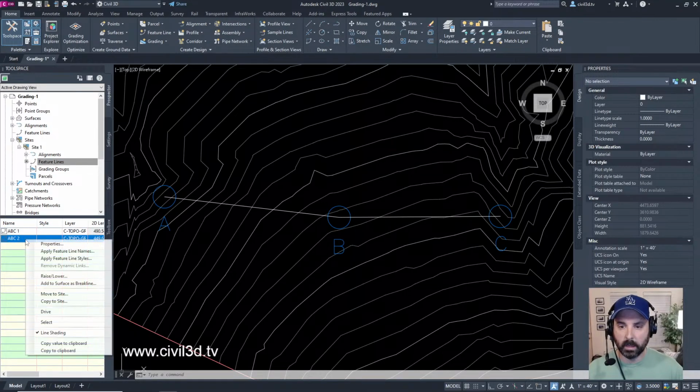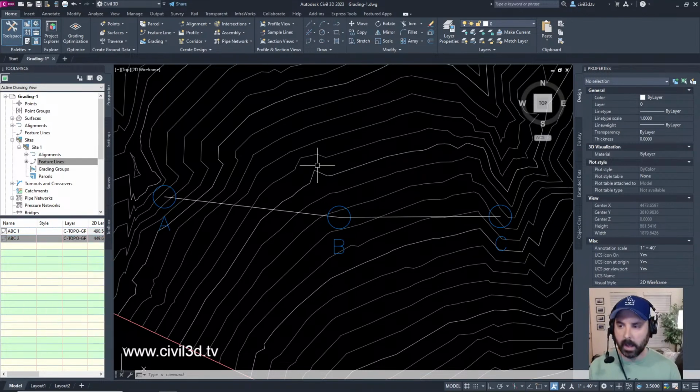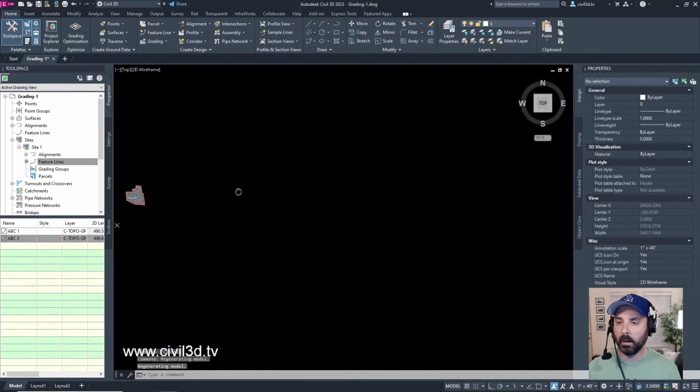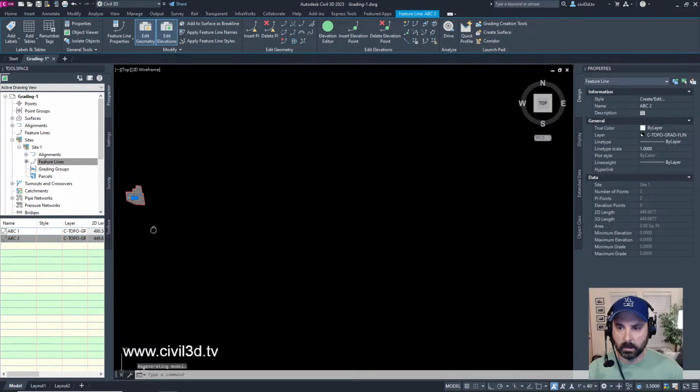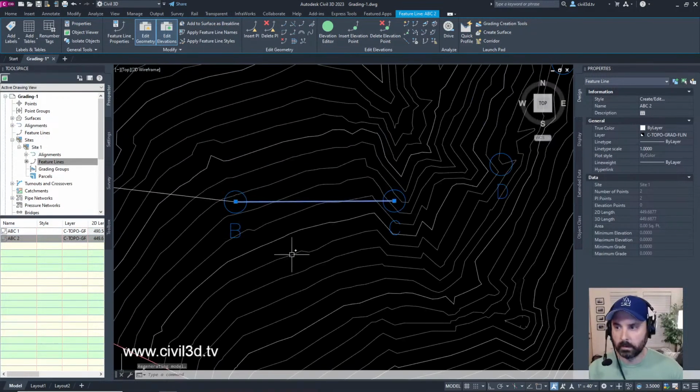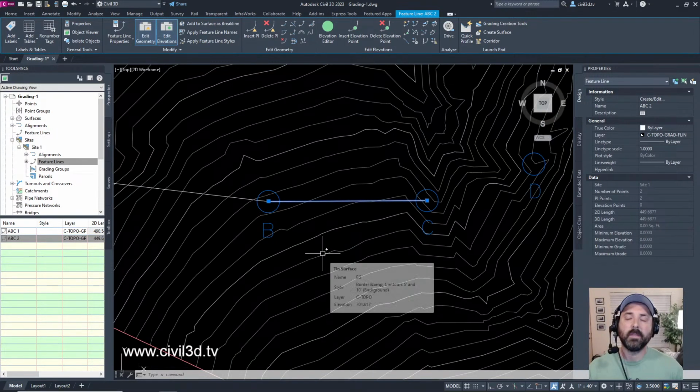If we want to, we can right-click on this, and it has its own, oh, we can even select it. What if we're way, let me zoom out, we're way over here for whatever reason, okay? We're way over here, and we want to see the ABC2 feature line. Right-click, and hit select. Oh, there it is. I see it now. So that can be helpful when you have so many feature lines and you name them properly. With a descriptive name, man, that could be really helpful.